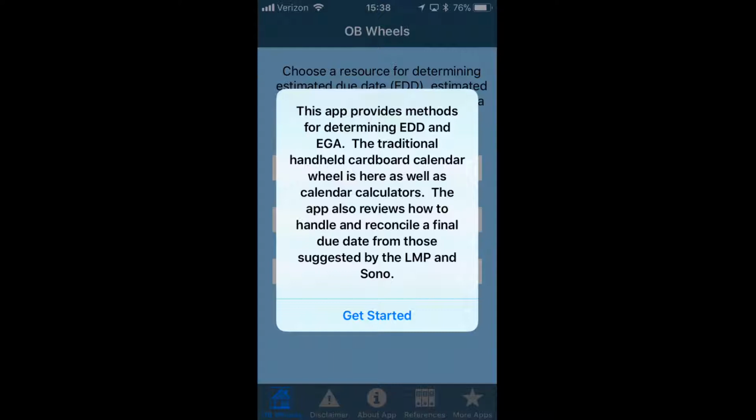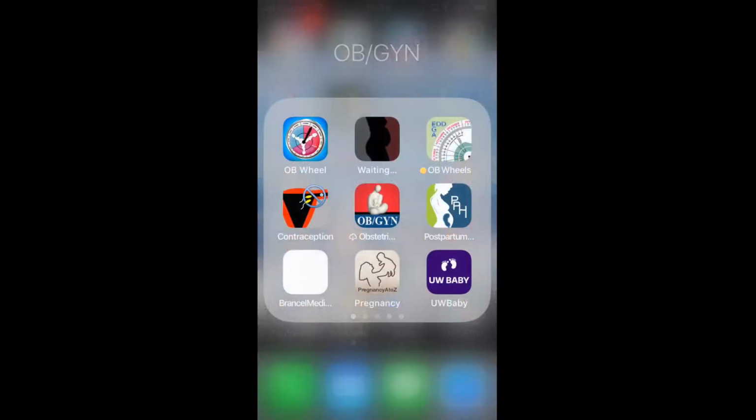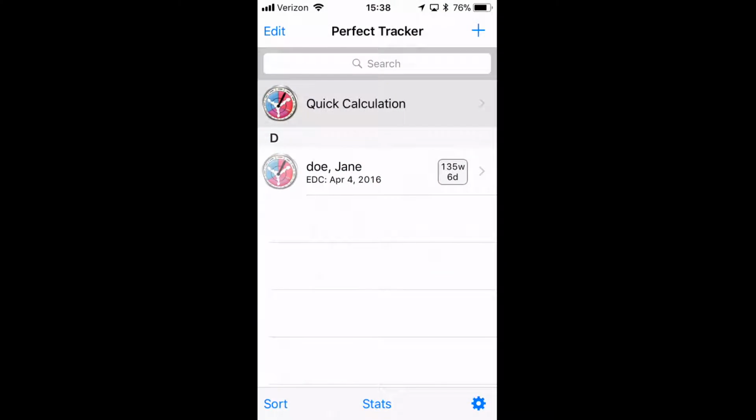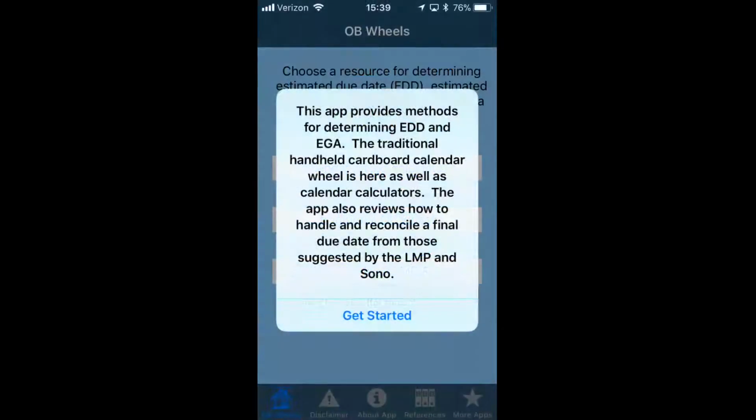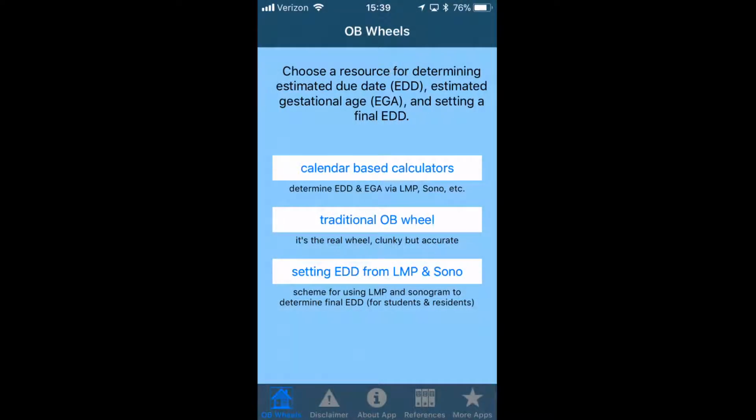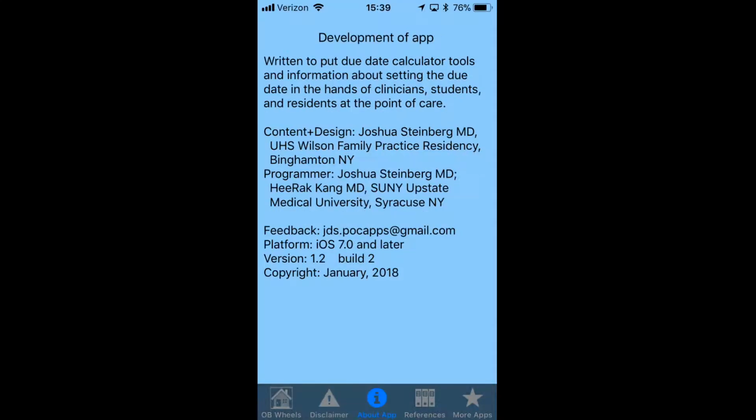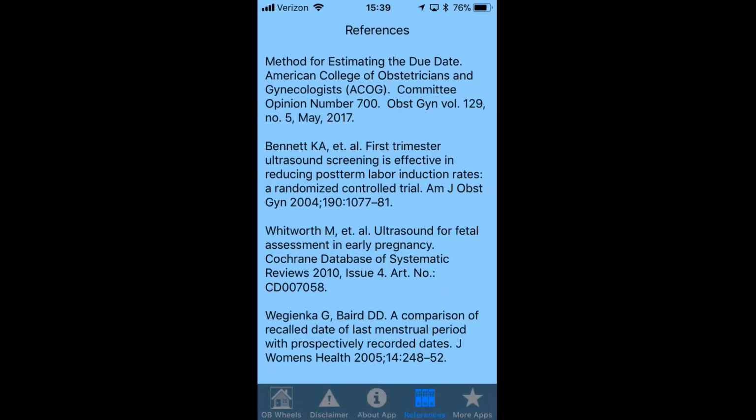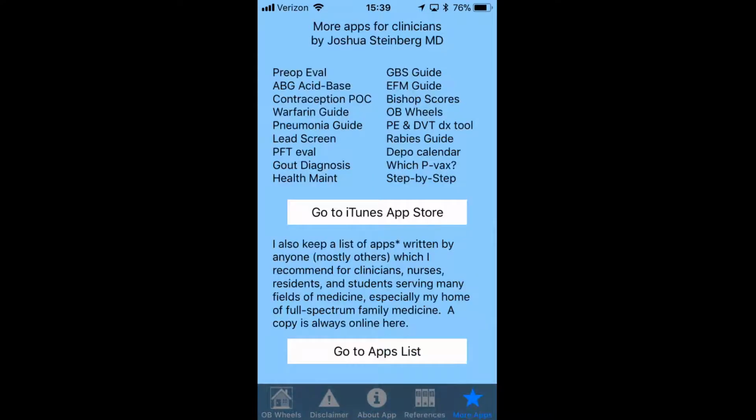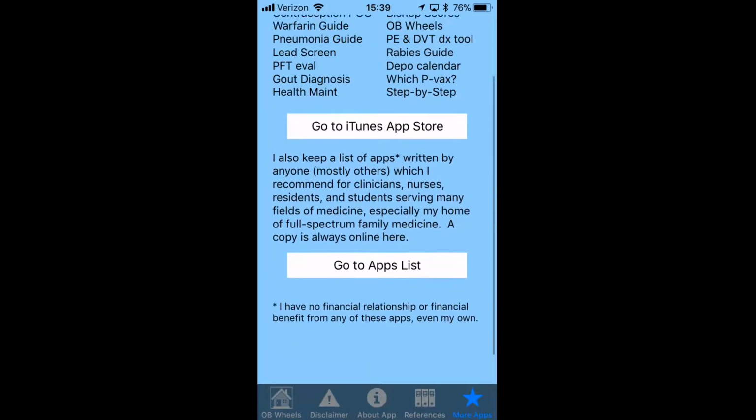his other apps. So I have traditionally stuck and still do highly recommend the Perfect Tracker OB Wheel by Dr. Evan Schoenberg. However, this new OB Wheels may be that simple app you're all looking for, a basic OB wheel. As you can see when you open up the app, it has kind of a classic Steinberg interface. You have a disclaimer along the bottom, some information about the app developer, up-to-date medical references, and additional apps that Dr. Steinberg has available.